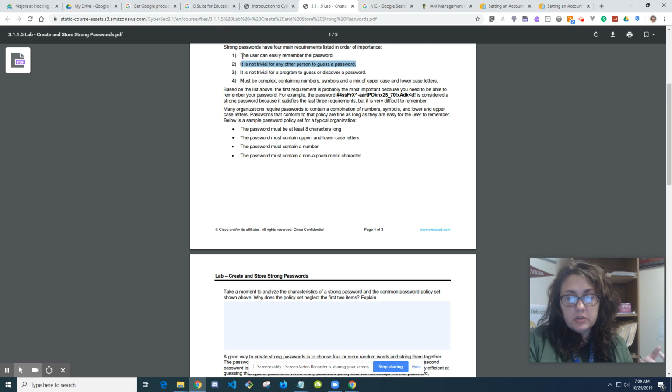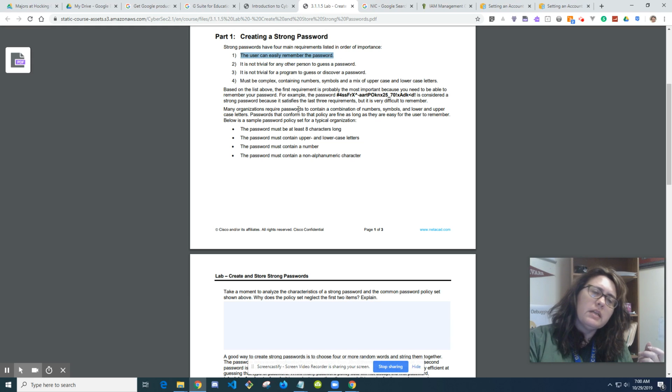Sometimes you'll see something, don't use your last name. I've seen that before on a couple of things. Don't use your name, can't include your name. So that does capture it in some things, but it's not available on the AWS. And the user can easily remember the password. You could probably put something on there like, don't write it down, make sure you can remember it, but I don't know. So why does policy set neglect the first 2 items?